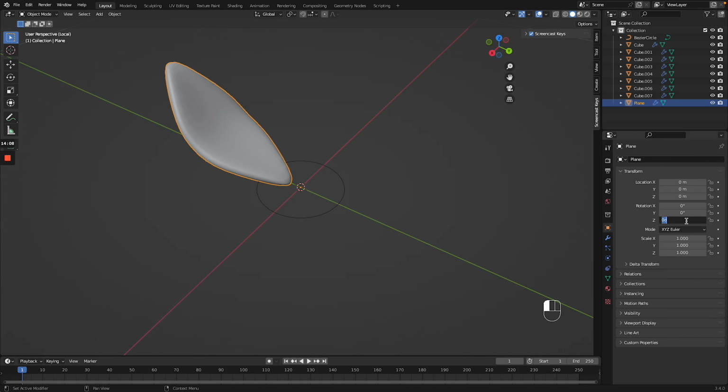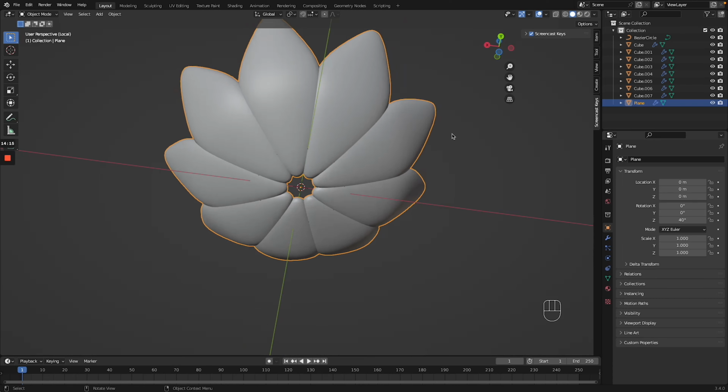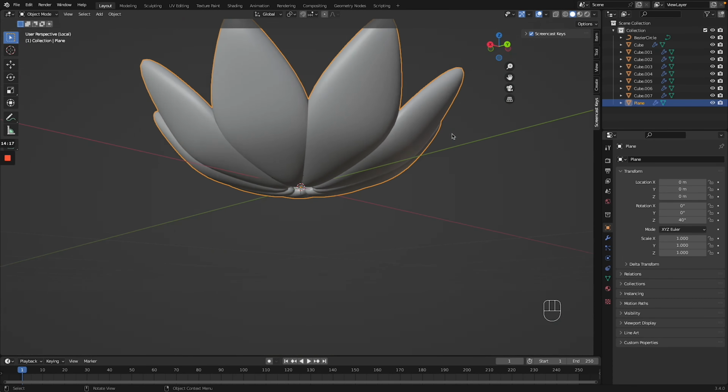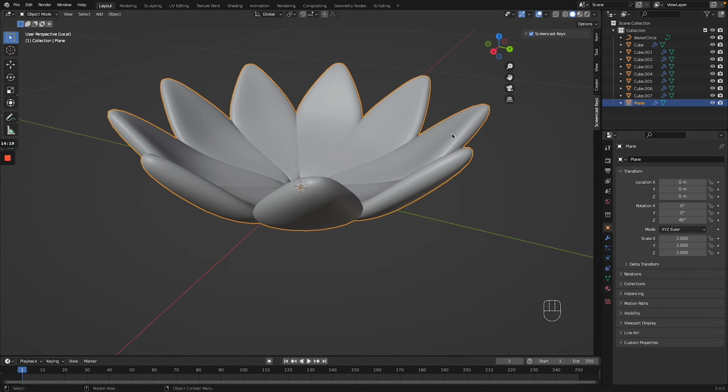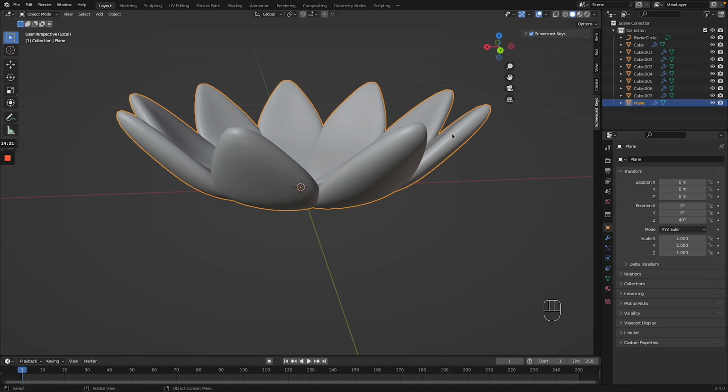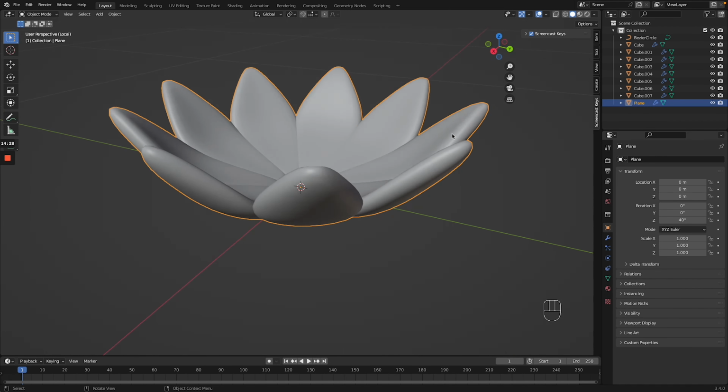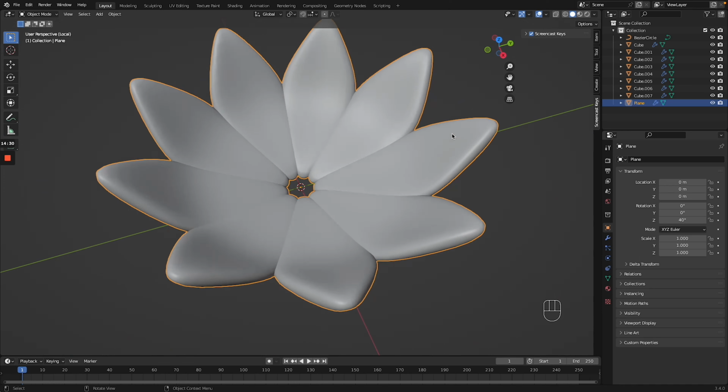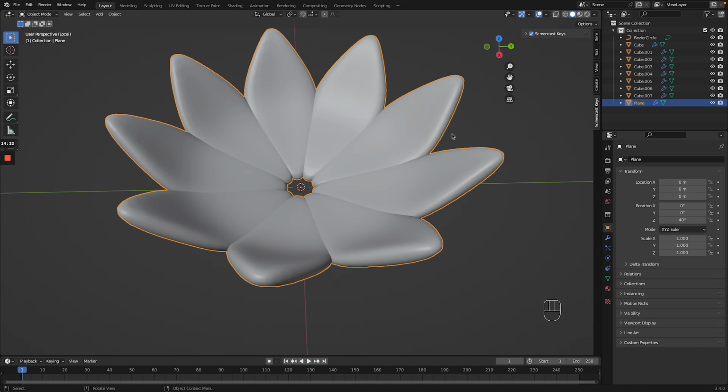Then we're going to go over here to the object properties, and in the Z, we're going to go 360 divided by 9. And now you have this beautiful plant. And I love doing this technique. It just turns out so, so good. One thing though is it is looking like a flower. So I definitely think I want to rotate it.